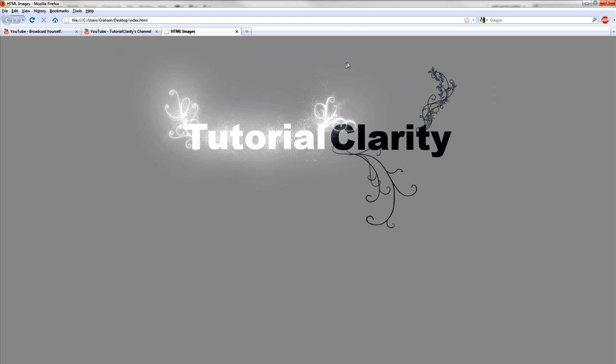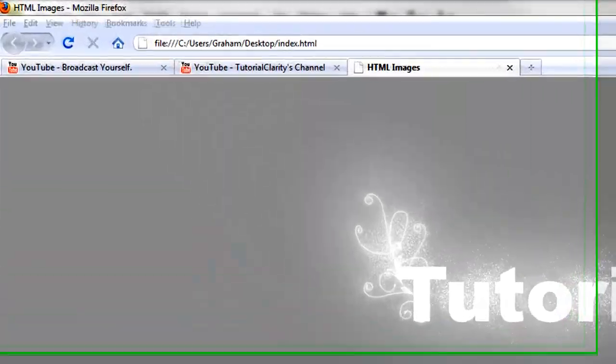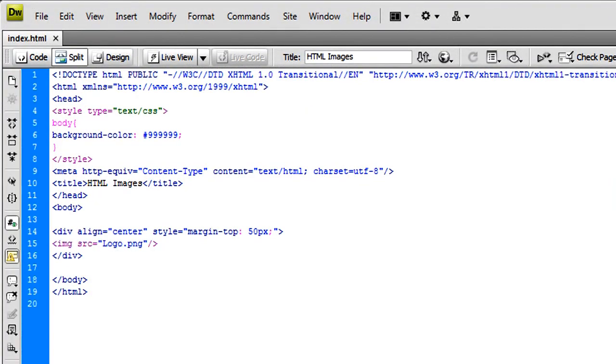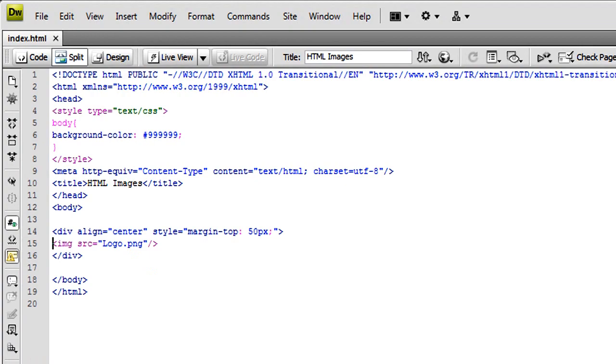I'm going to cover divs in a separate tutorial, div alignment alone, because that is a very, very useful aspect of divs. With that, guys, my name is Graham with Tutorial Clarity. This has been a relatively simple tutorial on images and the image tag within HTML.